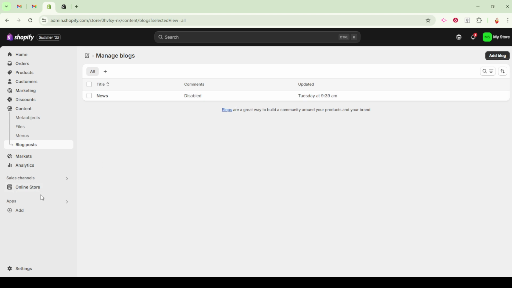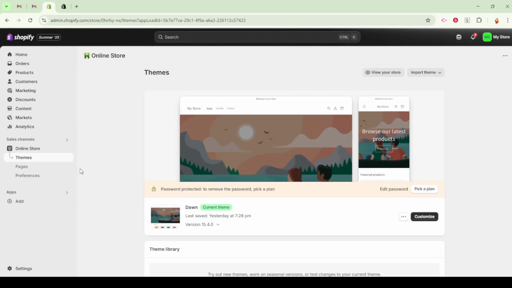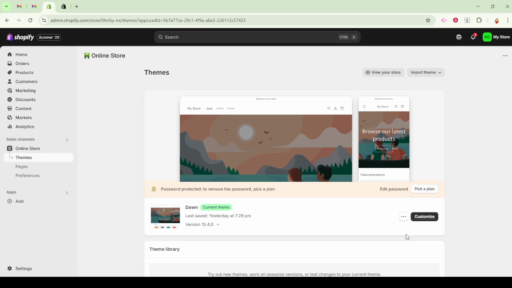With the Theme Template dropdown open, it's time to select the new template you desire. It's as simple as choosing from a list of available designs tailored for your blog page. Once you've settled on the perfect template, remember to click that Save button. It's a crucial step to ensure that all your changes are applied and visible on your live store.